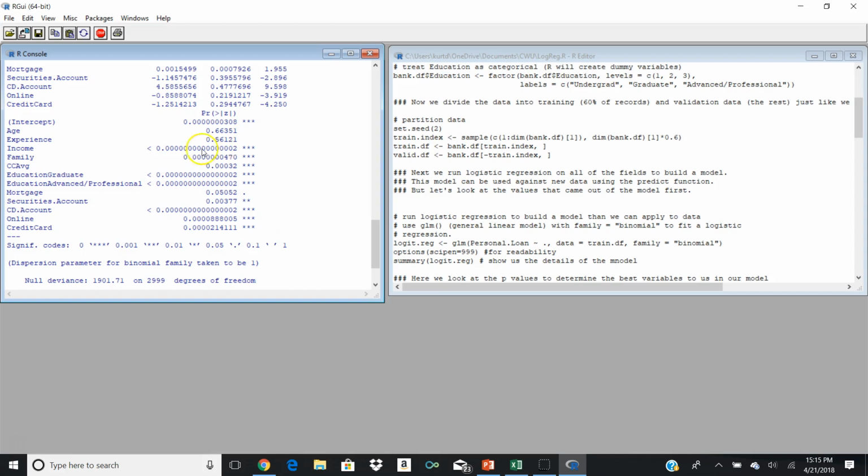We have income. That has a very small p-value. It is less than this value, so it is a pretty solid p-value, which means the relationship between that variable and the loan variable is very tight. We have other ones that are a little less tight, but a lot of them get the 3 stars for the p-values: education graduate, education advanced professional, CD account, online credit user, online bank user, that kind of thing.